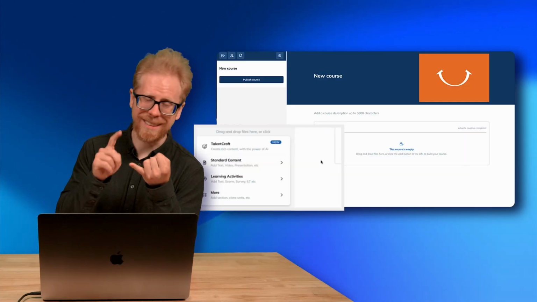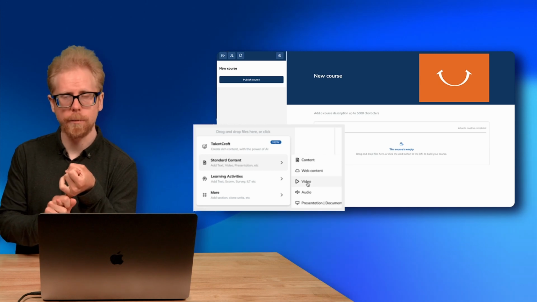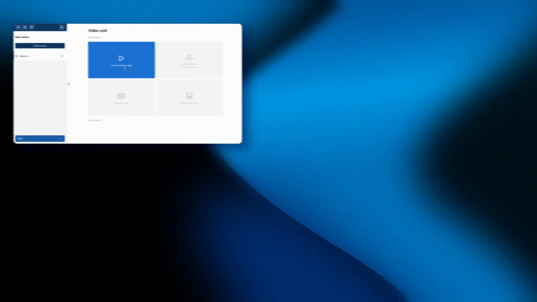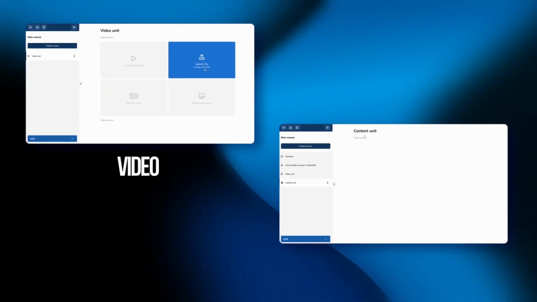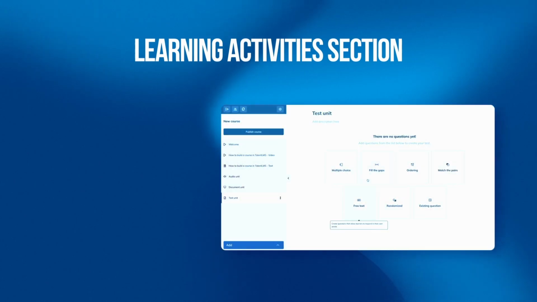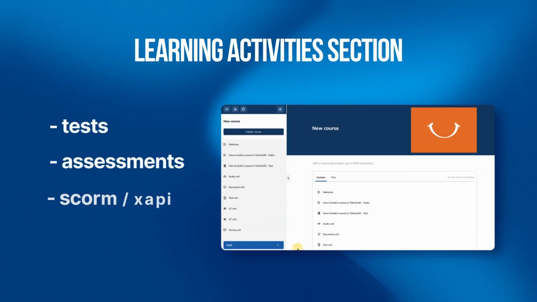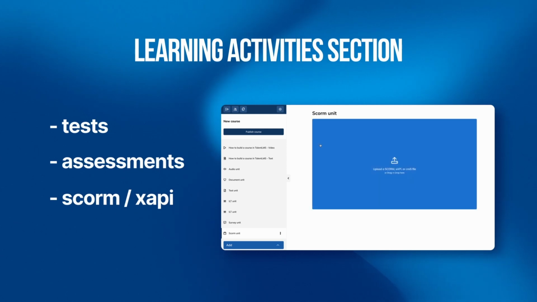Then I'm going to go through the standard content that you can build online courses out of in Talent LMS. I'm going to show you how to build a video and text-based online course as well, and what other tools you may need outside of Talent LMS. Then I'm going to go through the learning activities section, which is where you integrate your tests, your assessments, and your SCORM and xAPI built courses and other authoring tools.